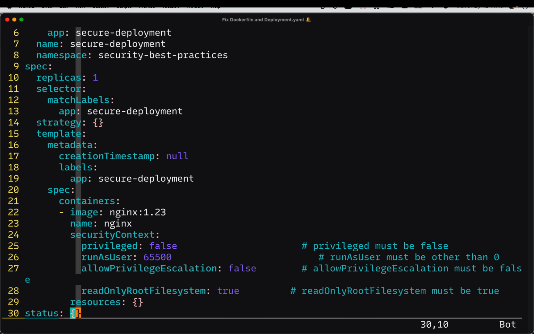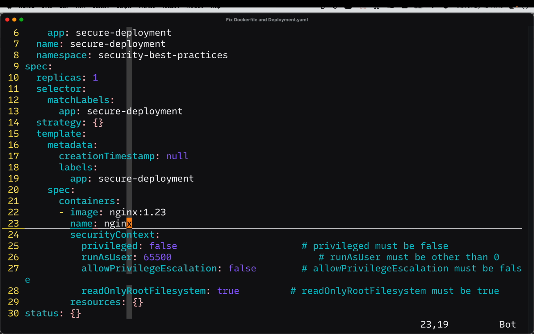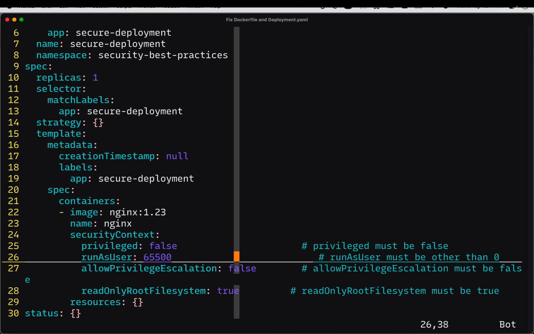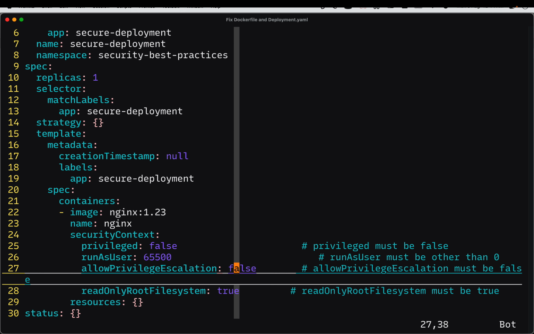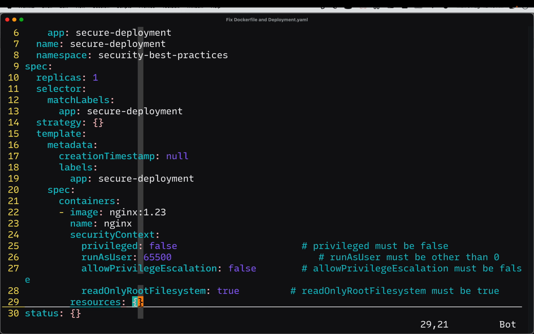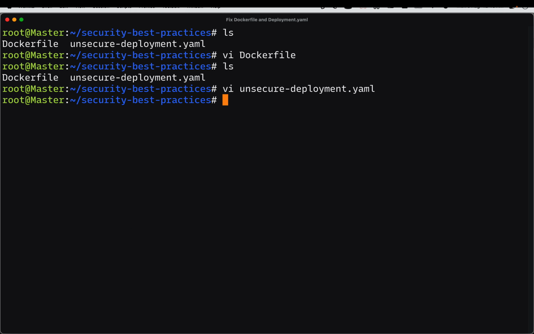Okay, and that's all. So I have made 5 changes: image from latest to a tag, privileged false, run as user other than 0, allow privilege escalation false, and read only root file system being true. So these are the 5 changes that I made in my deployment YAML file. So I can save this particular file, and the files are changed.